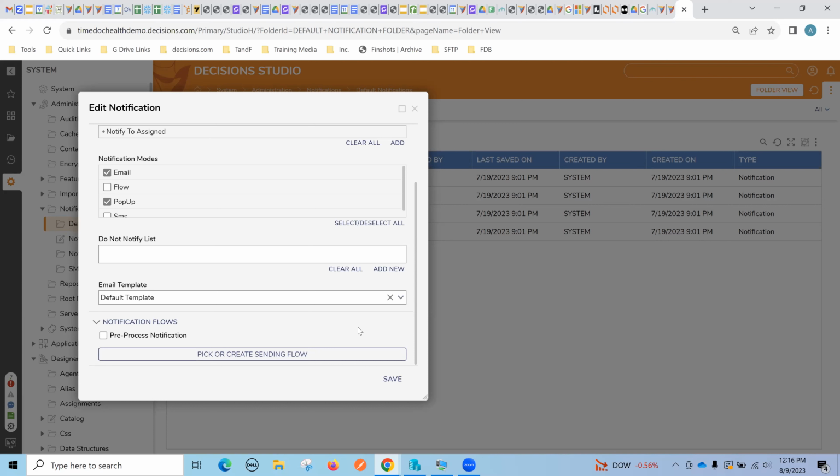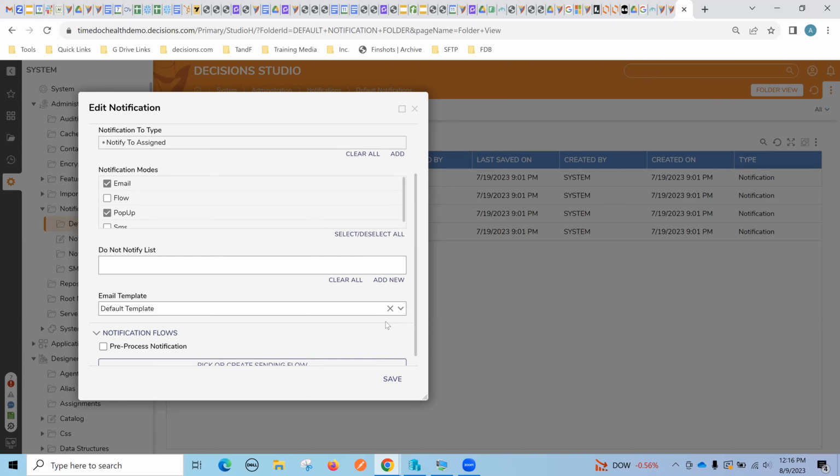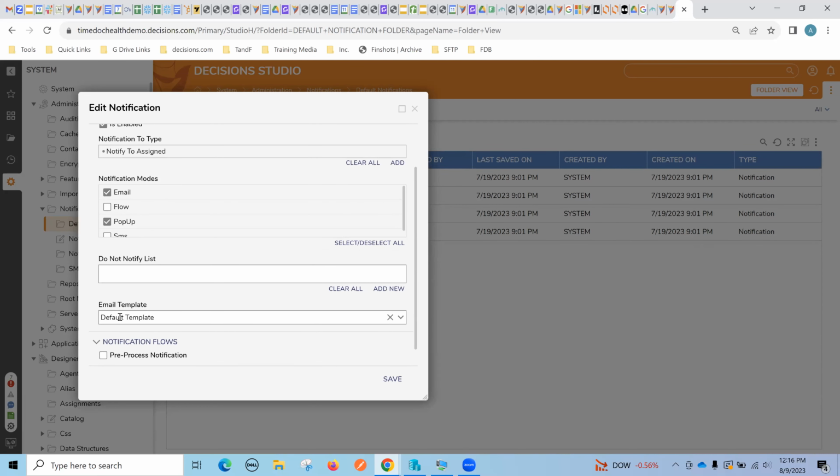Okay. And maybe you try exploring this. I have never explored this, but it also has notification flows. So maybe you can have a custom link in an email that goes from here, pre-processing notification. Gotcha. We can explore that, but the first part of the problem can be solved using this. Okay. The email template. Yeah.